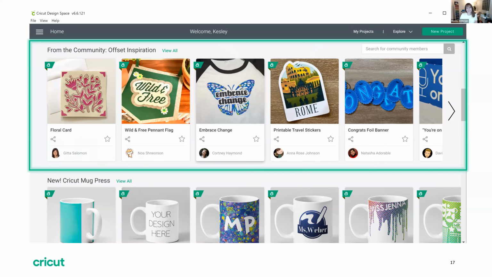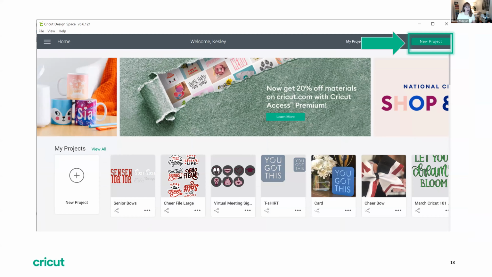Then below that section is the community playlist. The community projects are projects that are designed by the Cricut community and by users just like you. So if you've designed a project and you want to save your project and share your project with everyone, you can certainly do that. And sometimes Cricut might spotlight your project. Okay, so that's the home screen for Design Space on a desktop and laptop.